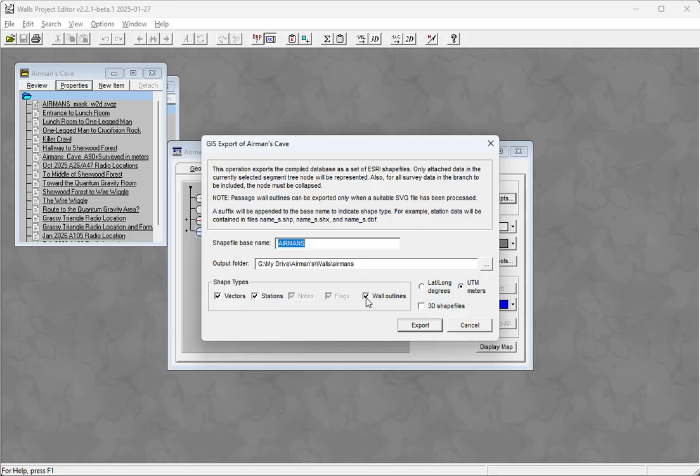But even if it is enabled, that could just mean it only got LRUDs from your project, and it's just going to export those LRUDs. So you can't tell from this dialog whether it's going to export the walls from your SVG or not, which is part of why it's really confusing. And that's why you have to check the status back in that passage options dialog.